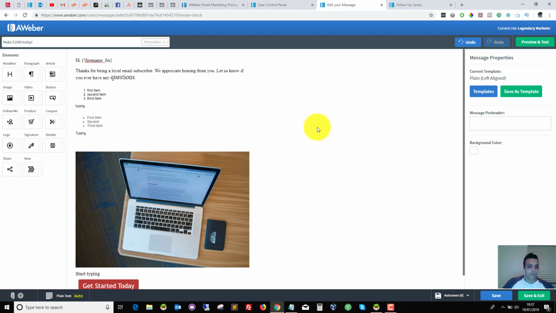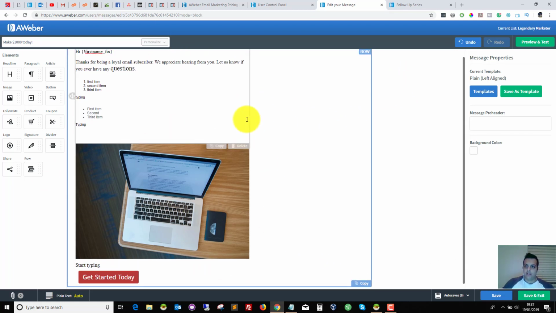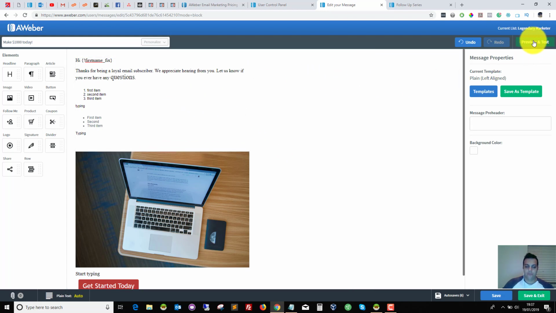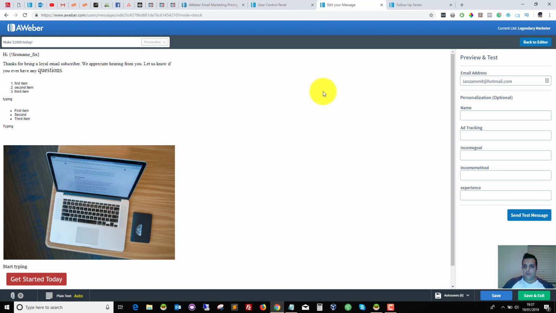So we're going to say now that we're happy with this email, we're going to go over to the right hand side and click preview and test. So over here we have a few options. With the autoresponder, you'll notice here it says first name underscore fix. So if you have the first person's name, you can personalize your message by putting certain placeholders in. That's a placeholder for the person's first name. So if you have the person's first name, you can use it. If you don't, you don't have to. You can get rid of it there.